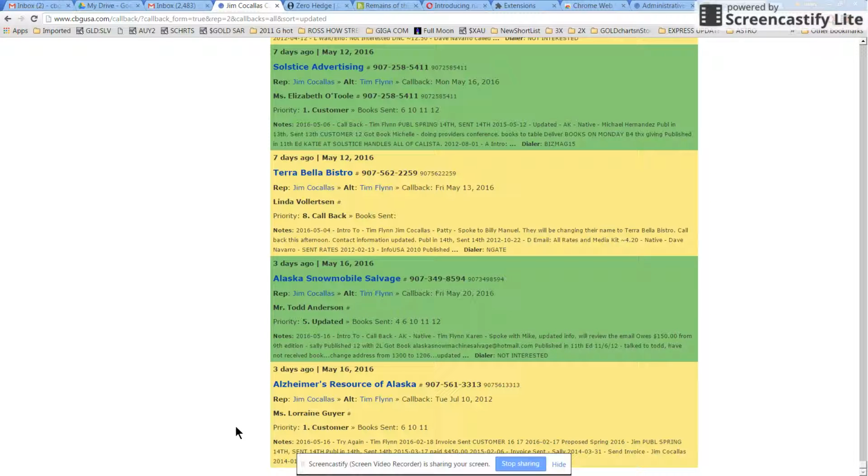And what you'll see here in the callback list obviously is the company name, who the rep is, and Tim dropped off some books there. They're not ready for renewal yet, Tim. We've got to wait till the 17th edition comes out. I just did the renewal for them, just so you know.